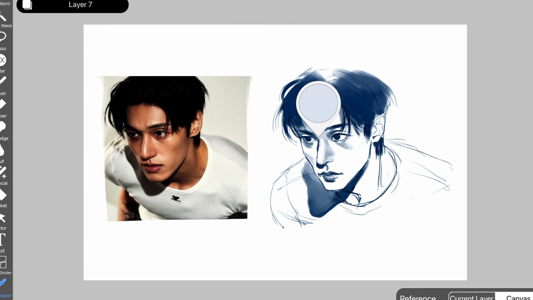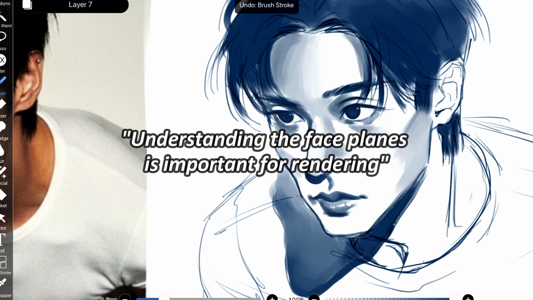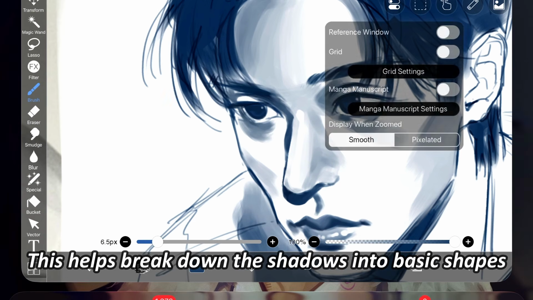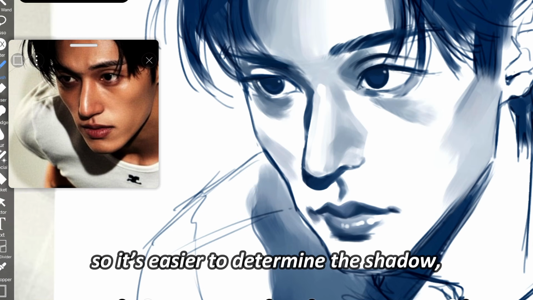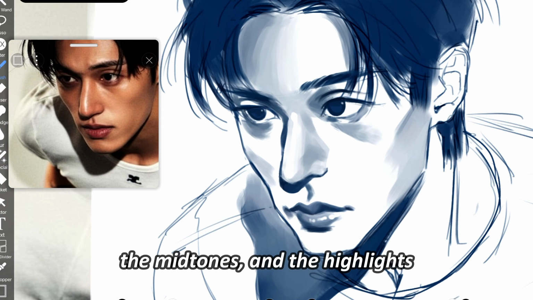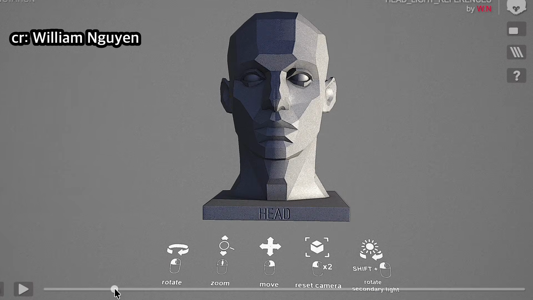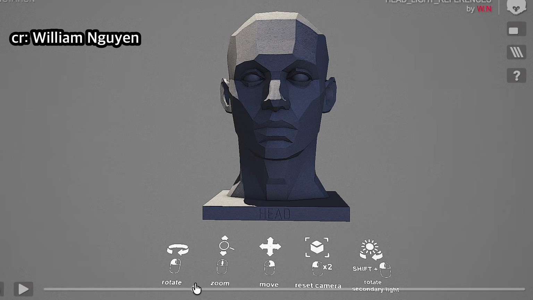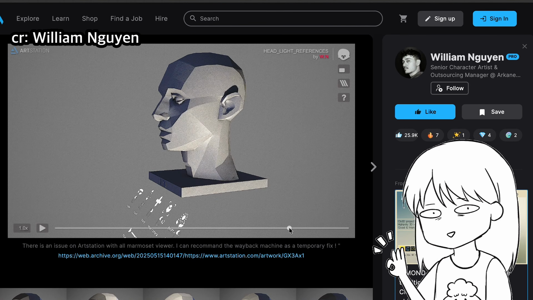As I said in my previous videos, understanding the face planes is important for rendering. This helps break down the shadows into basic shapes so it's easier to determine the shadow, the midtones, and the highlights. If using only the photo isn't enough, add this 3D model head to your references. You can rotate and adjust the light source and angle. I will link this in the description.